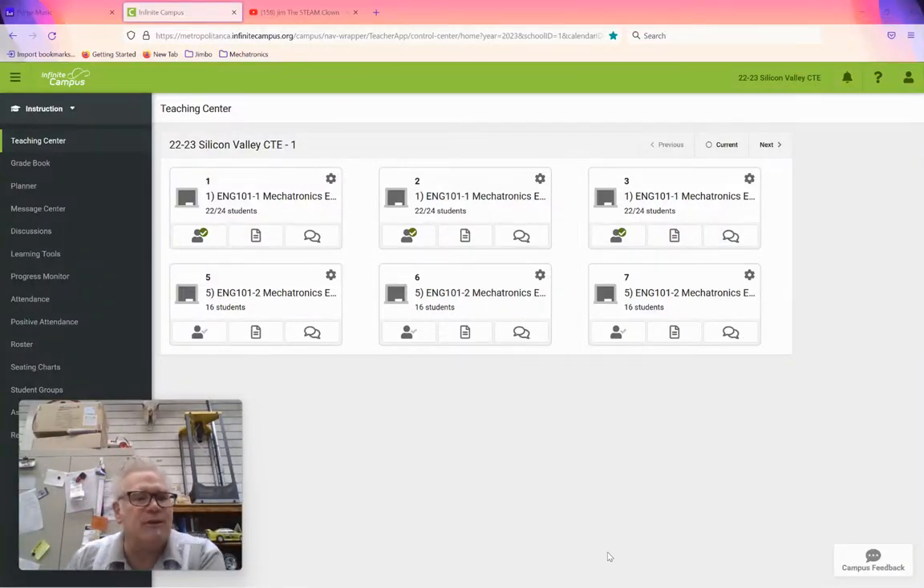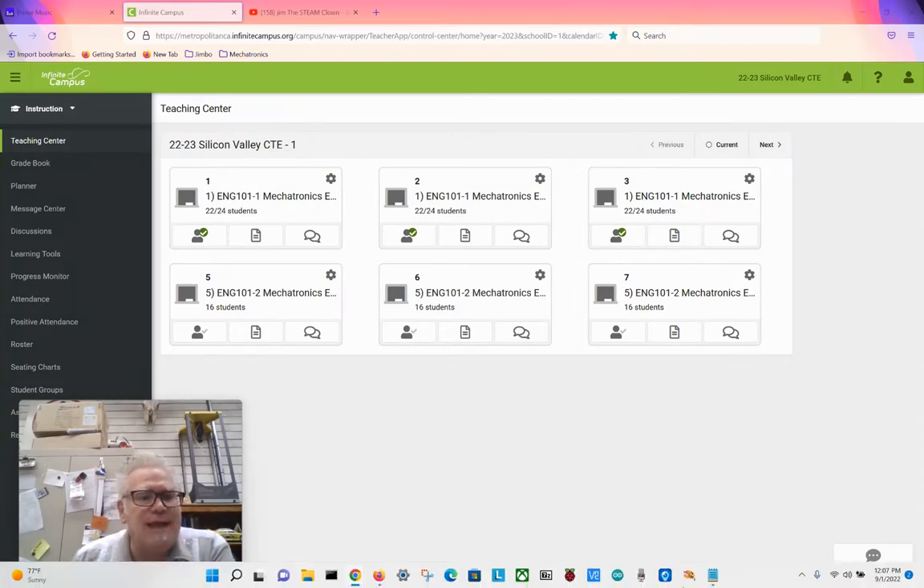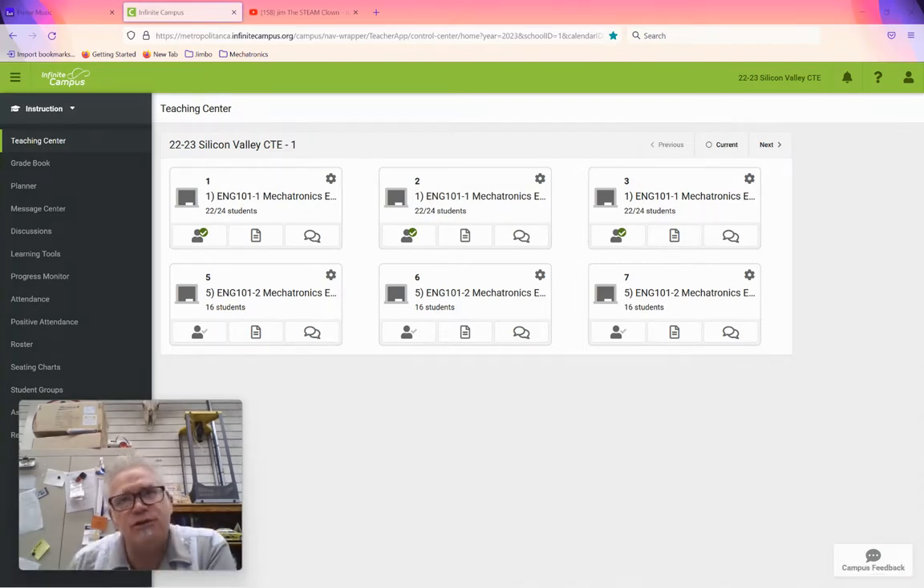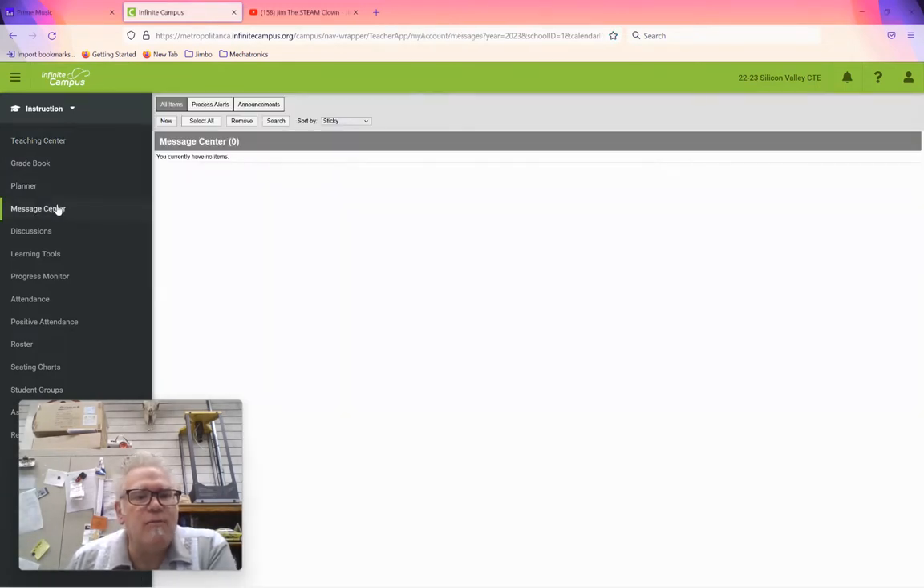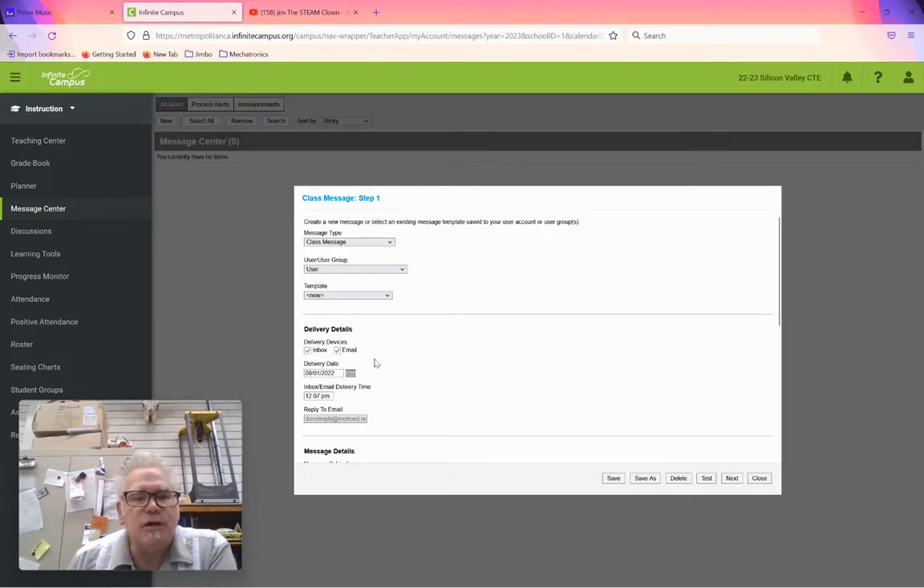This is an Infinite Campus trick that I use. A little tip. In the message center, you can send messages to all your students if you want. How I do this is I go into the message center, and you can create a new message, right? And what I do is I actually have templates that I've set up.